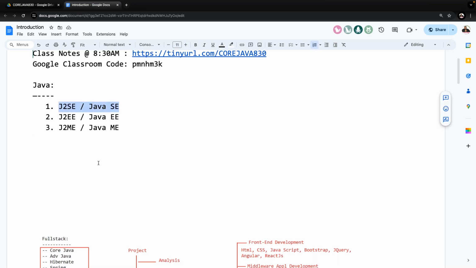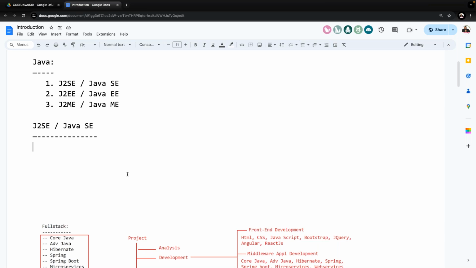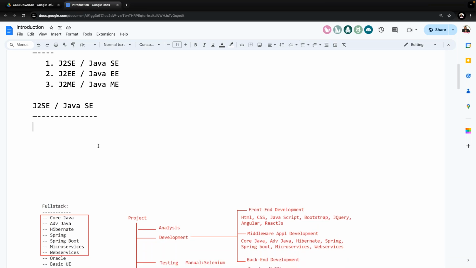J2SE, J2EE, J2ME. These are the three parts which are available inside Java. Now let's move on to the next one. J2SE. What is this J2SE, or what is this Java SE? What is the meaning of this J2SE? All of you understand it clearly. Point number one.